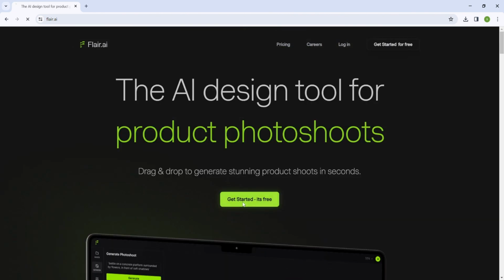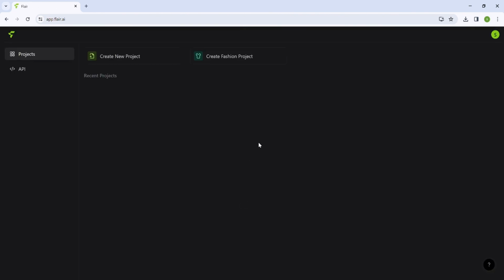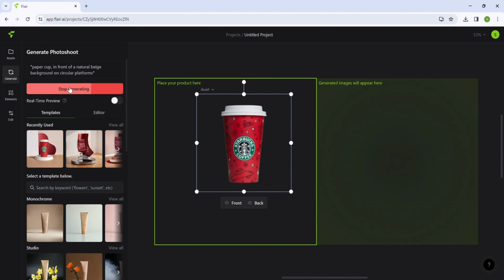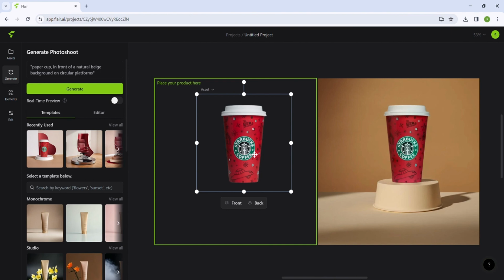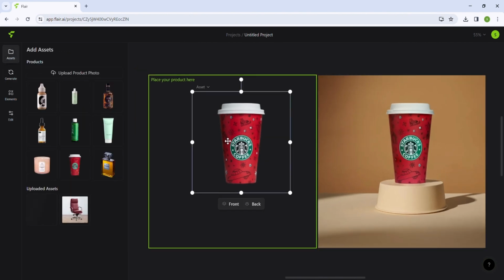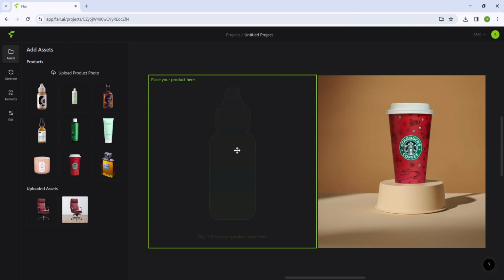Let's begin by clicking on the Start button, and then proceed to log into your email account. Now click on Create New Project. Please upload the image you'd like to change the background of here. And then proceed by clicking on the Generate button. Now observe how elegantly it transforms the background of the item. If you wish to upload another photo, simply upload the new photo and repeat the same process.